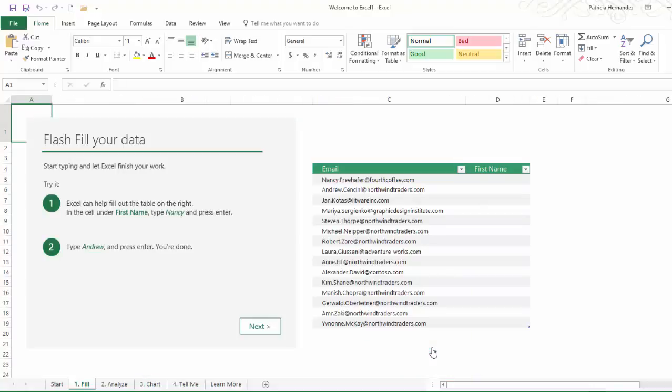If you have typed data before, you know how cumbersome that can be, especially when you have to update information, let's say by the hundreds. So with the new Flash Fill, you can flash fill your data. You begin by typing and let Excel finish all the work. Meanwhile, you get to take full credit.